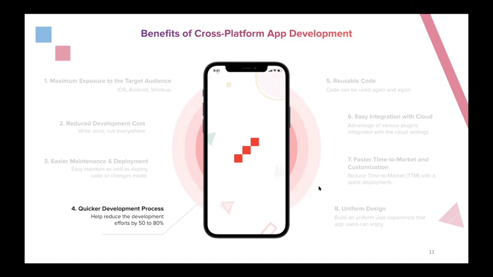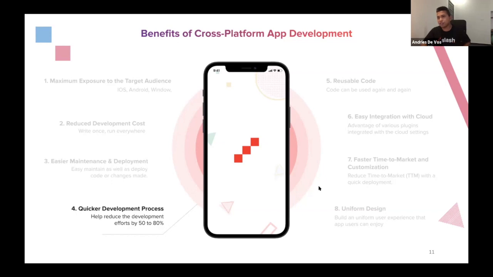Number seven, faster time to market and customization. As described earlier, the concept of write once, run everywhere allows mobile app developers to reduce the entire time to market and customization through quicker deployment effectively.